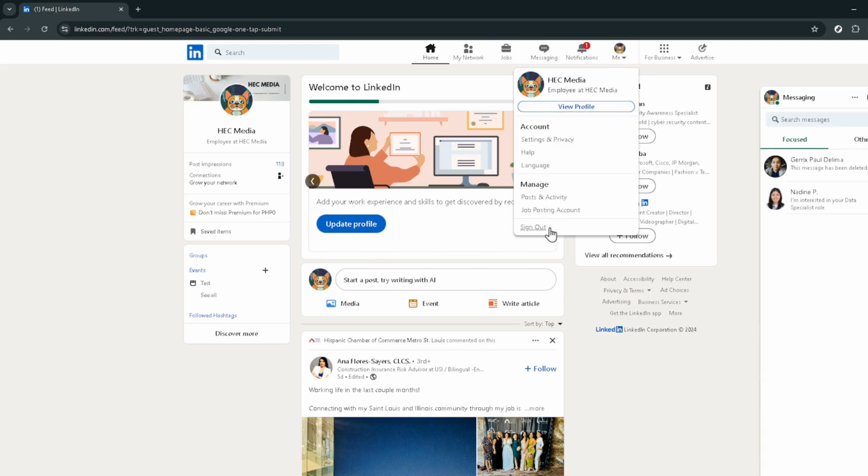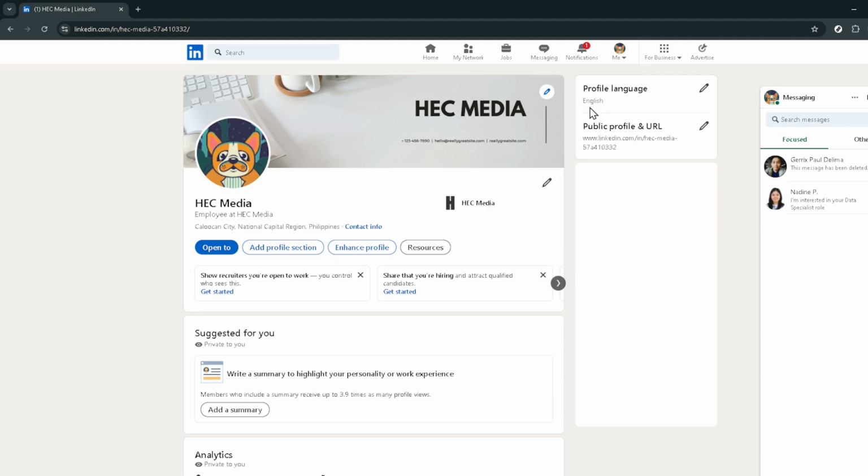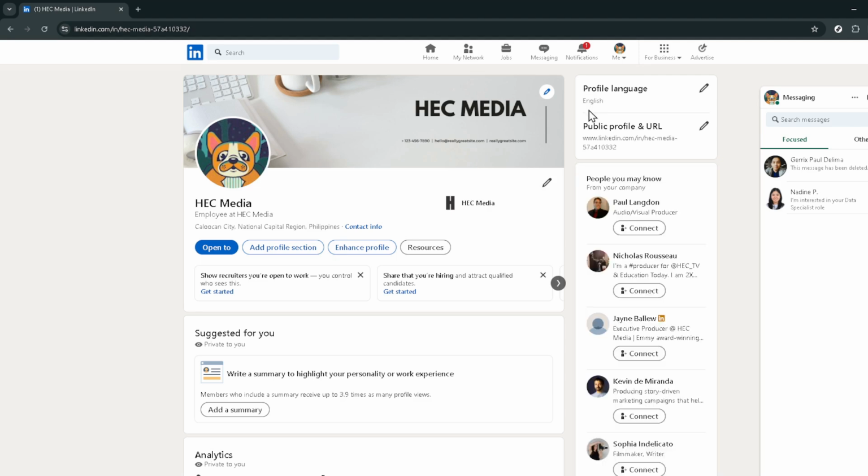Within this menu, you'll spot the View Profile option, a straightforward choice that takes you directly to your LinkedIn profile as it appears to other LinkedIn users. It's your digital handshake in the professional world, so let's make it count. Next, let's make some edits.